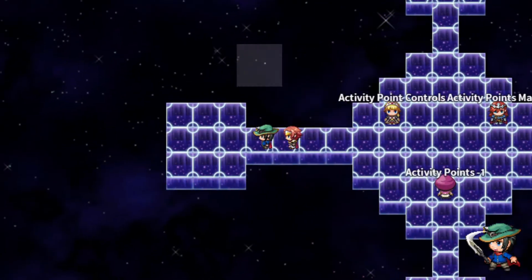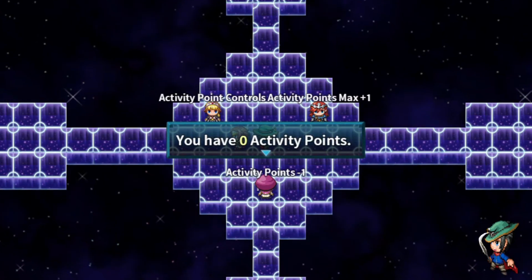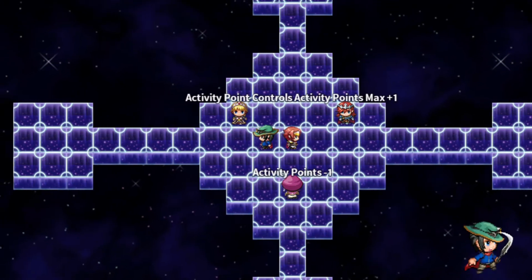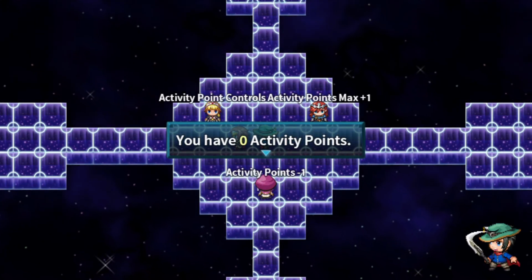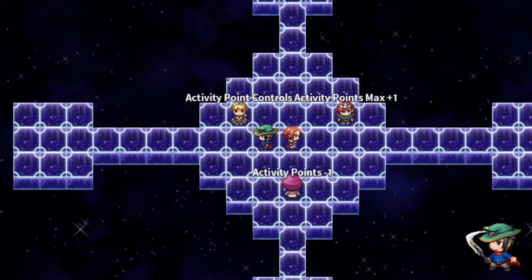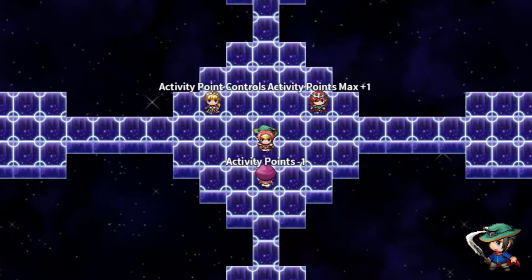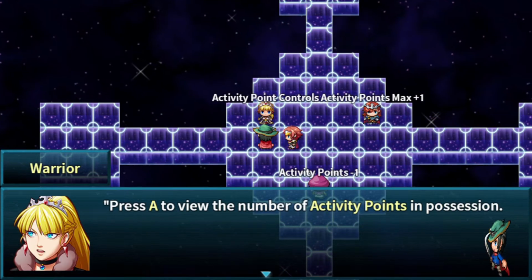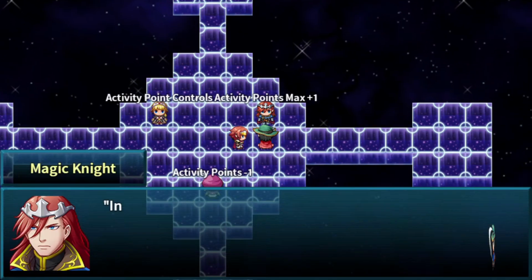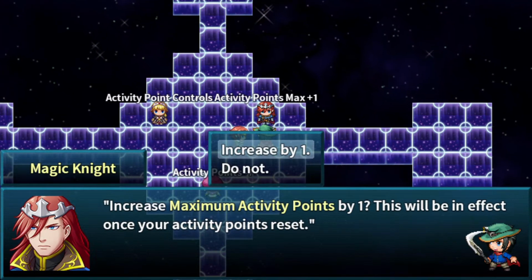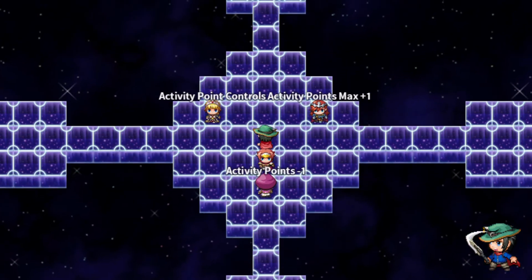Alright, so we're gonna start off by pressing the A button, which will show that we have 0 activity points, as expected. We can hit S to reset our activity points. However, since we still have 0 as our max, nothing changes. So if we tap this lady, we have no activity points. Also, this lady will tell us our controls, but that doesn't really matter. So we're gonna increase our max by 1. And as explained earlier, it'll only be in effect when we reset.